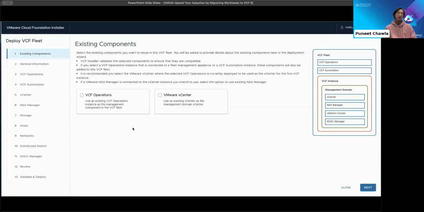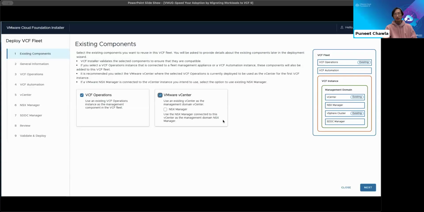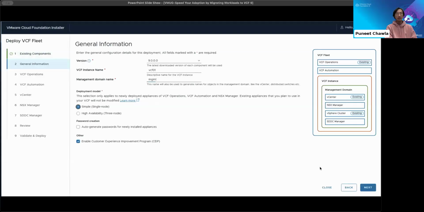So in this first step, I would indicate that, as mentioned in the example, we have an existing VCF operations, we have an existing vCenter. So I would select to reuse and onboard those components. And in this demo example, this environment does not have NSX deployed. So instead of connecting to an existing one, we will be deploying a new one as part of the process.